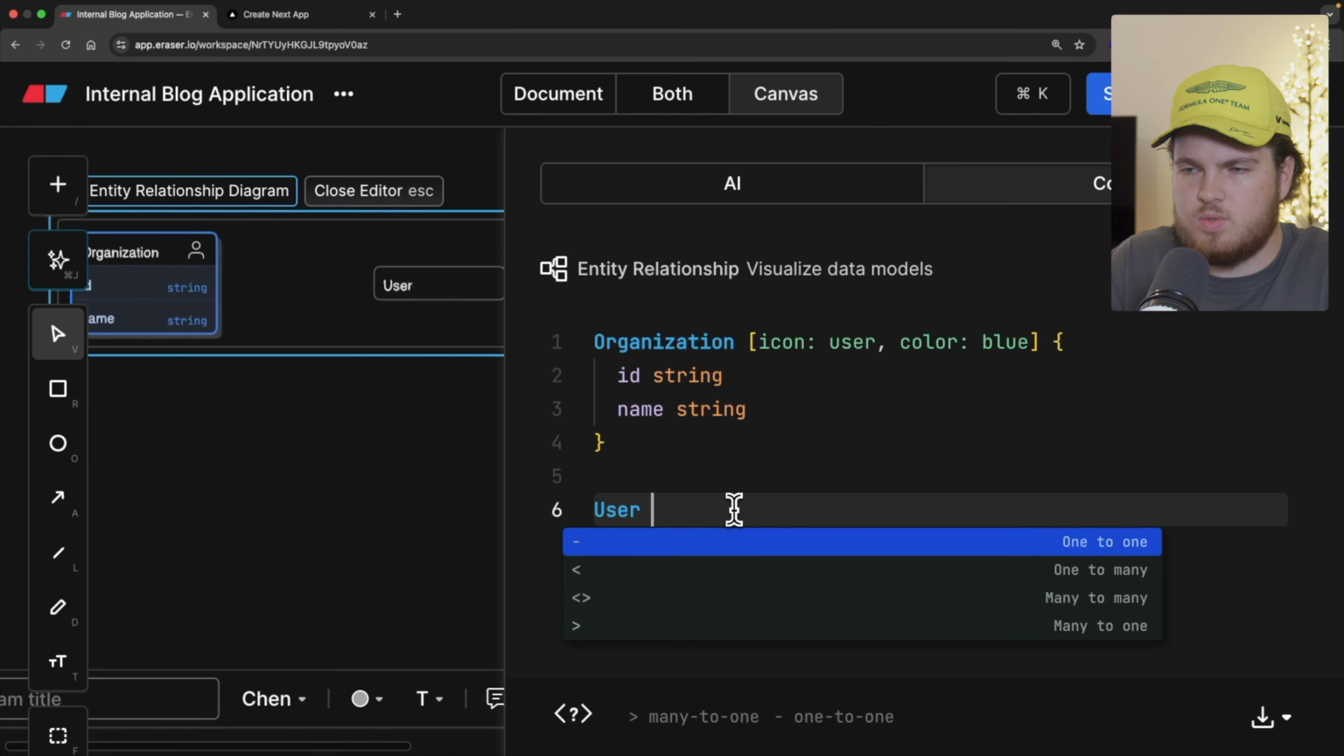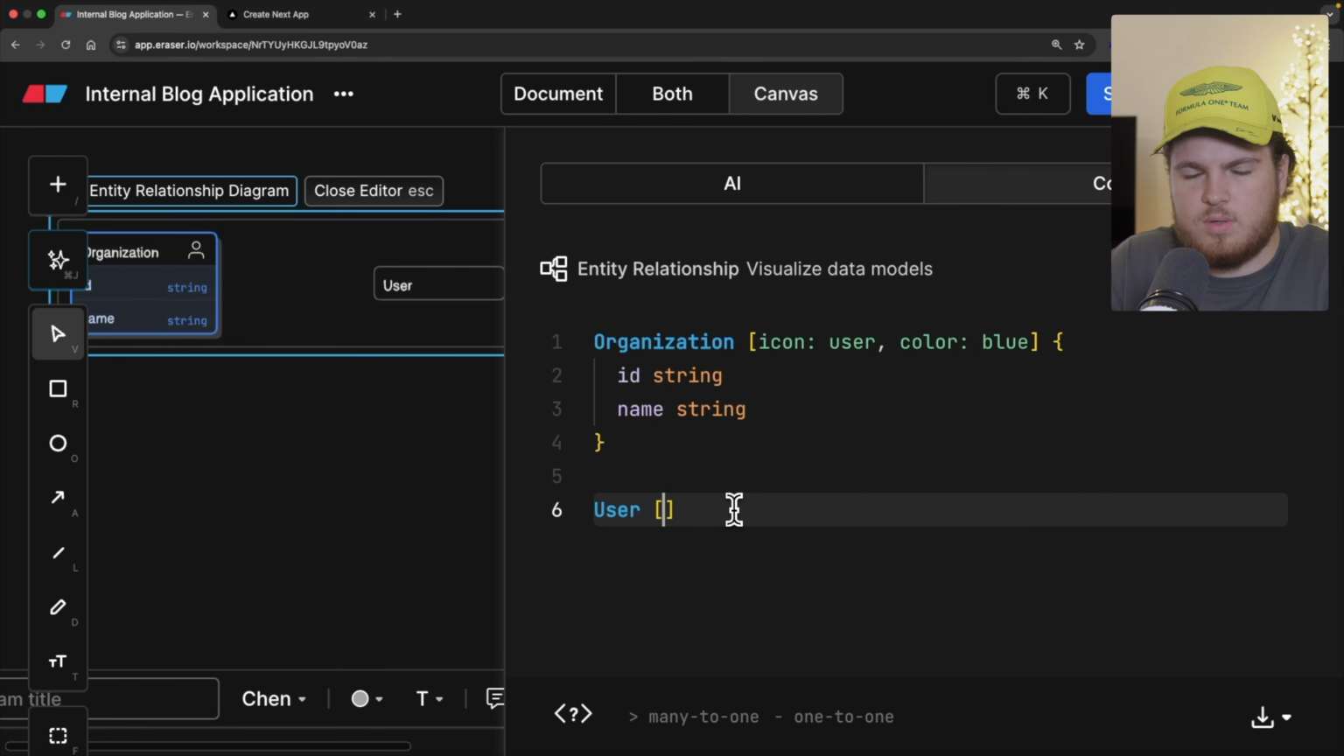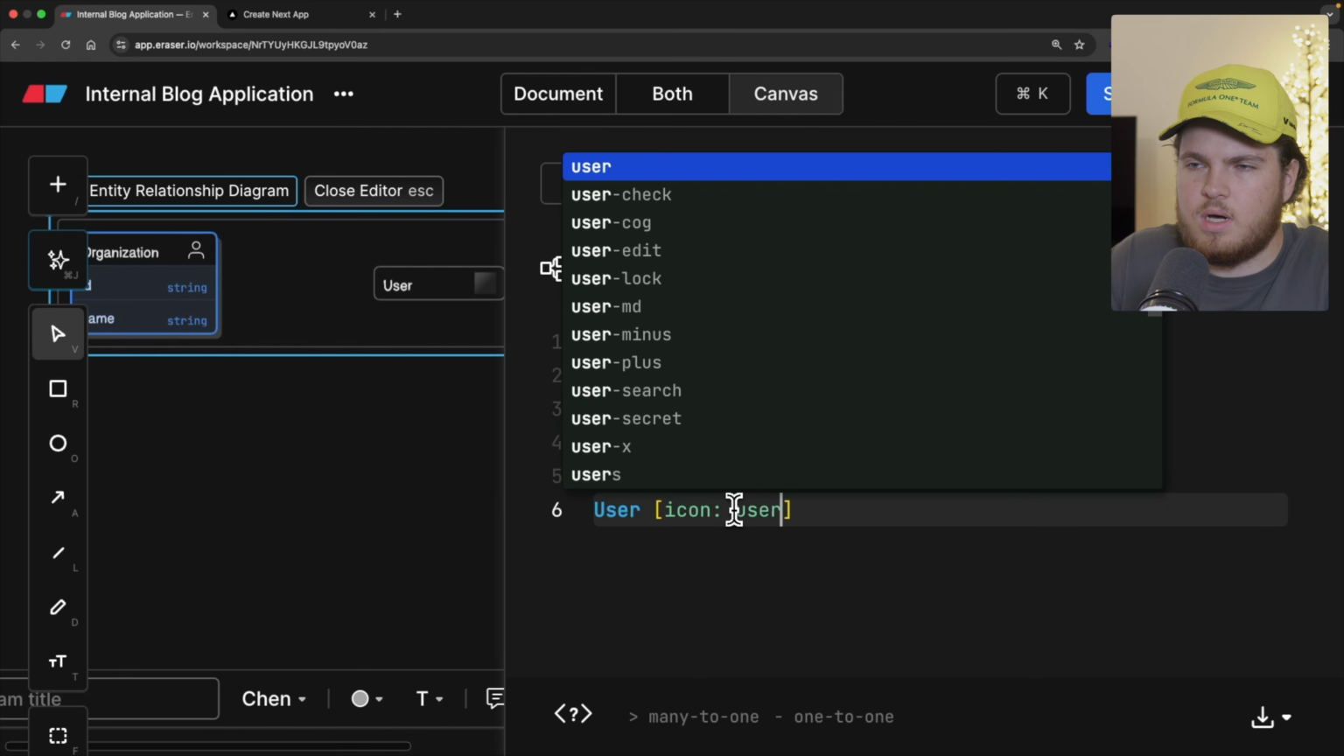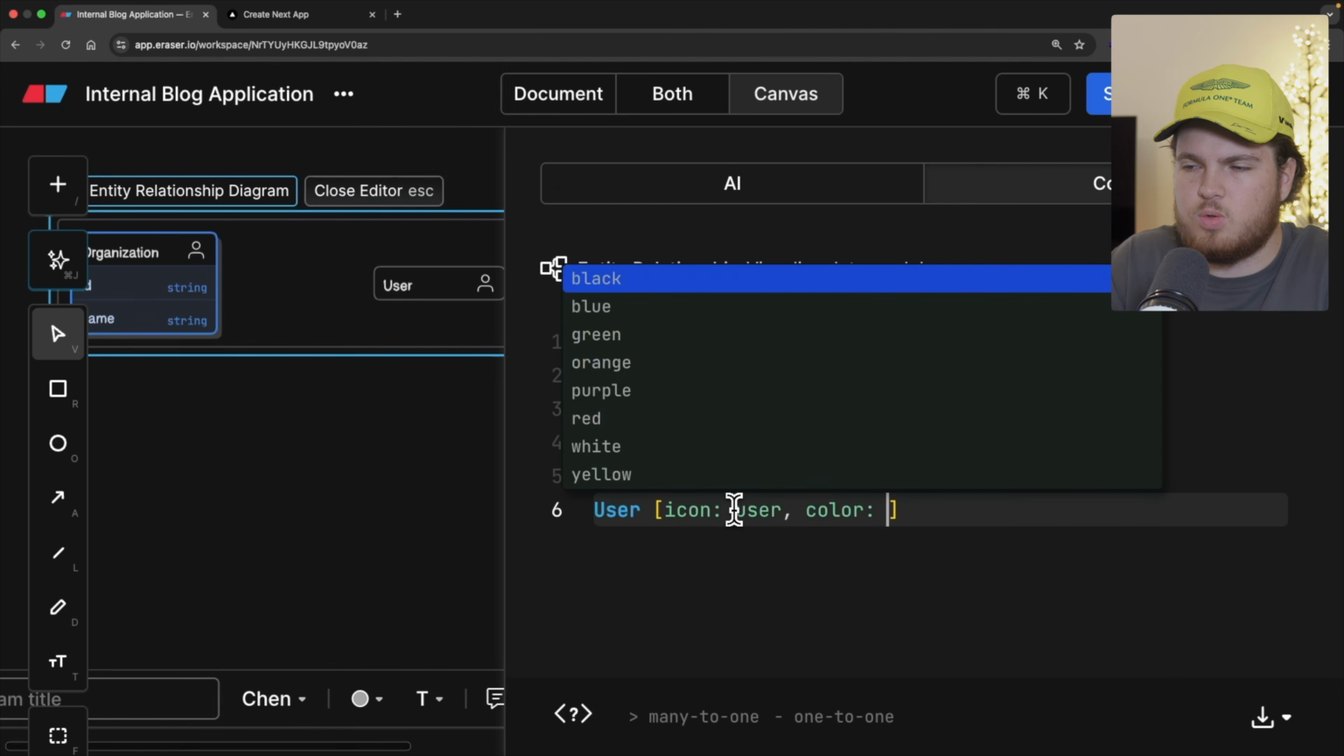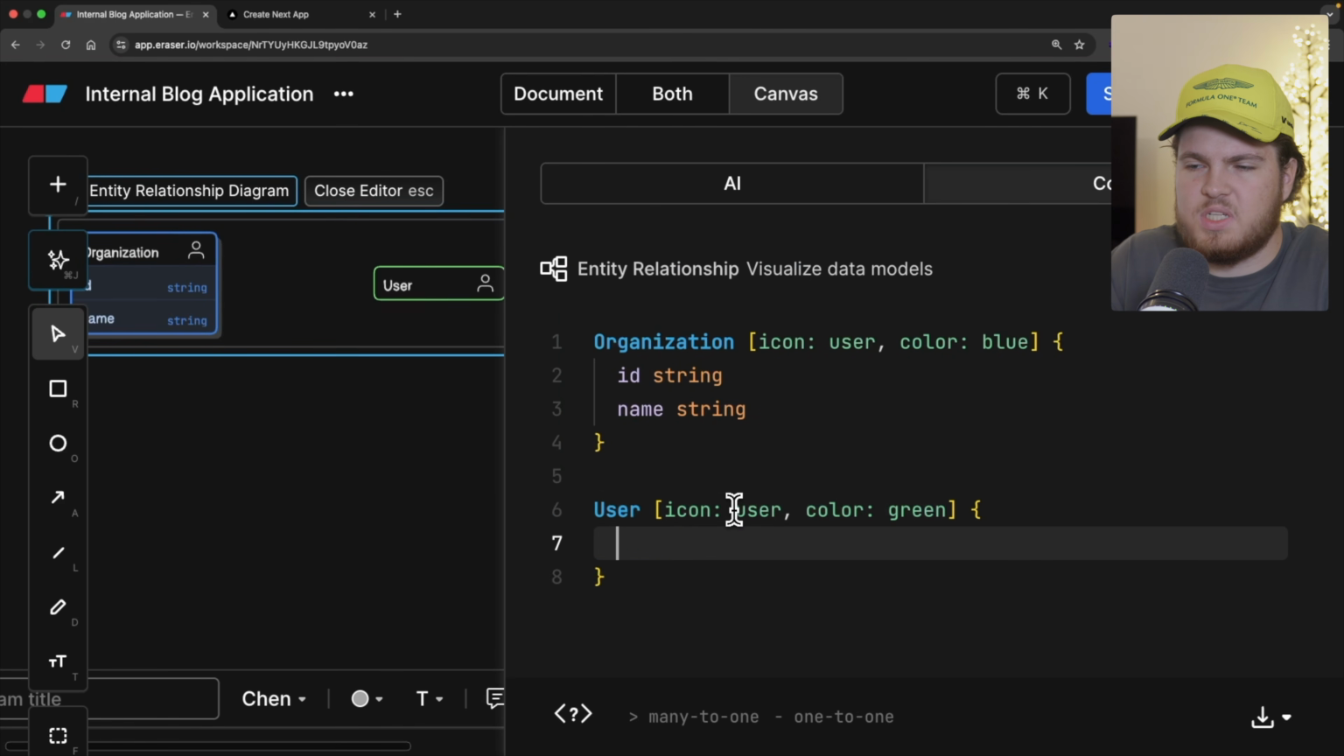So let's again say user. Then we want to use these array symbols. For the icon, this will be user. Then we can also add a color, and this will be green. And then I can again open this model.